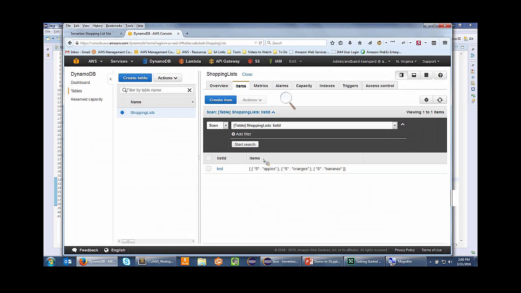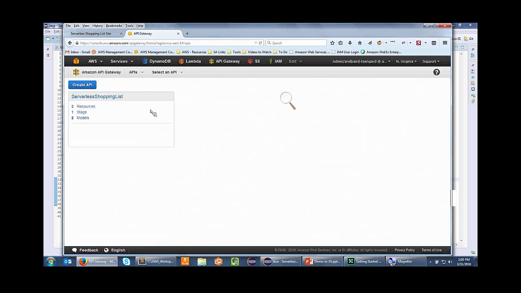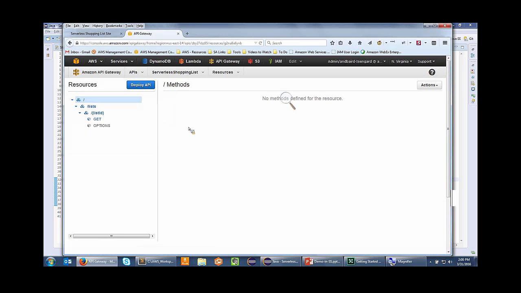Now, in order for my front-end web application to be able to integrate with this function, I need to be able to put an API front-end in front of the function. So we'll do that through Amazon API Gateway. I already have a pre-baked API that exists that was allowing me to retrieve a shopping list, but now I'm going to add the API that enables users to add new items to their shopping list.